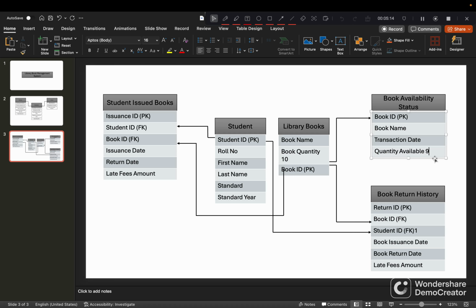And now suppose a student has not returned the book and it's still the 9. If there is a time when I want to track back how many books are lost or something like that, then I can compare the values from this and this, so that I will see there is one book lost here or one student has not returned the book.